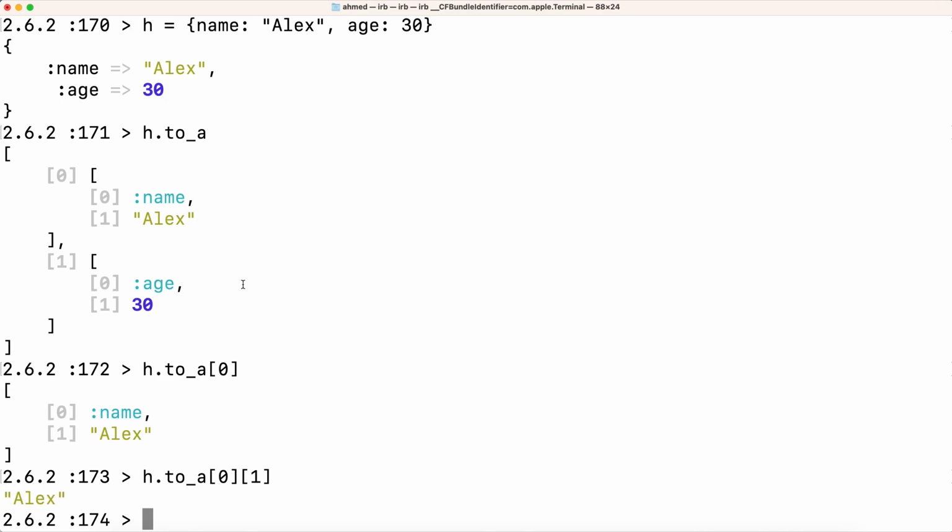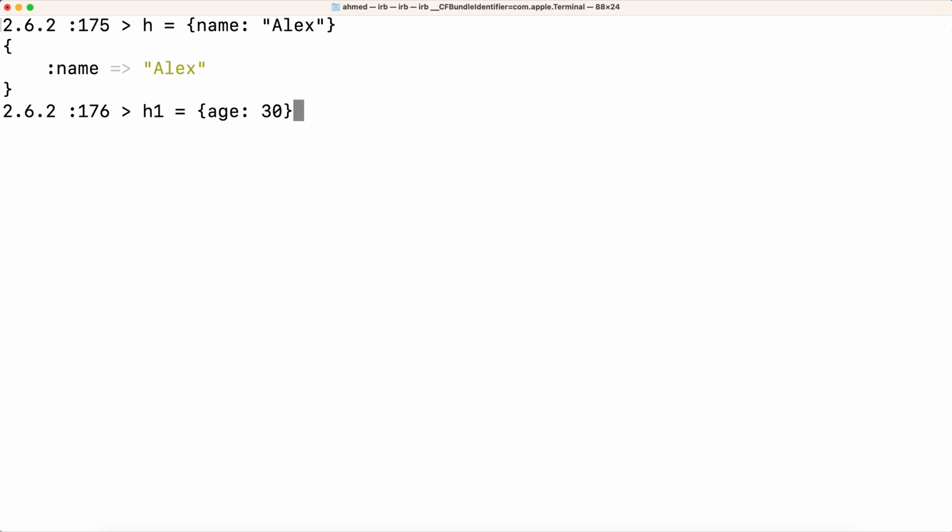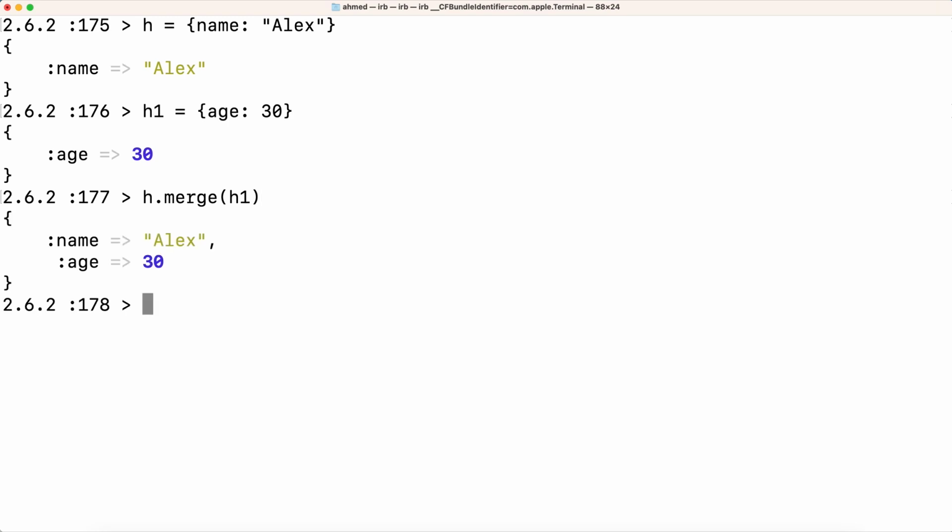Okay, suppose we have two hashes. For example, h is name, let's define a new hash. Name is Alex, and then we have h1 equal to age, right? Then we can merge these two hashes by using the merge method, h.merge, and then we can pass another hash. It returns the new hash and merges all the keys and values.